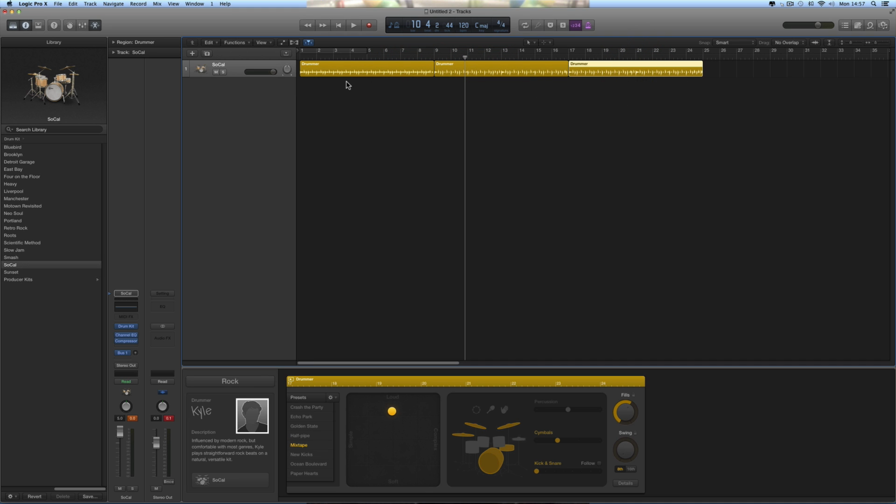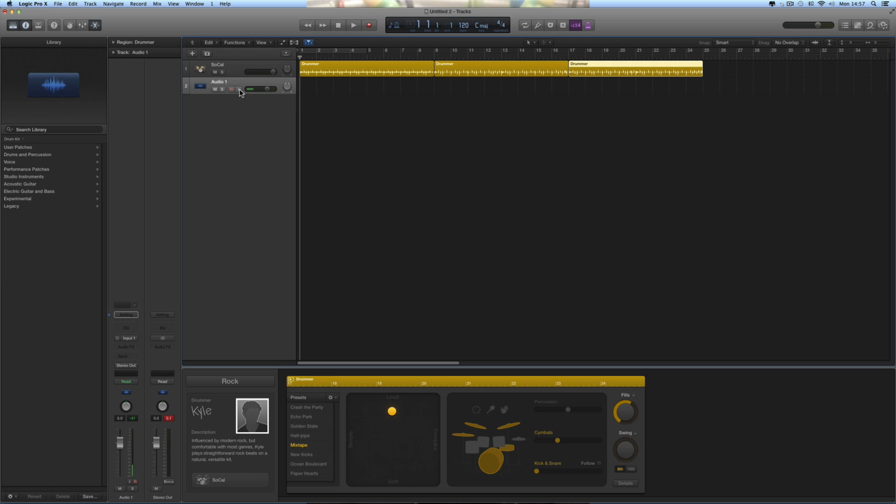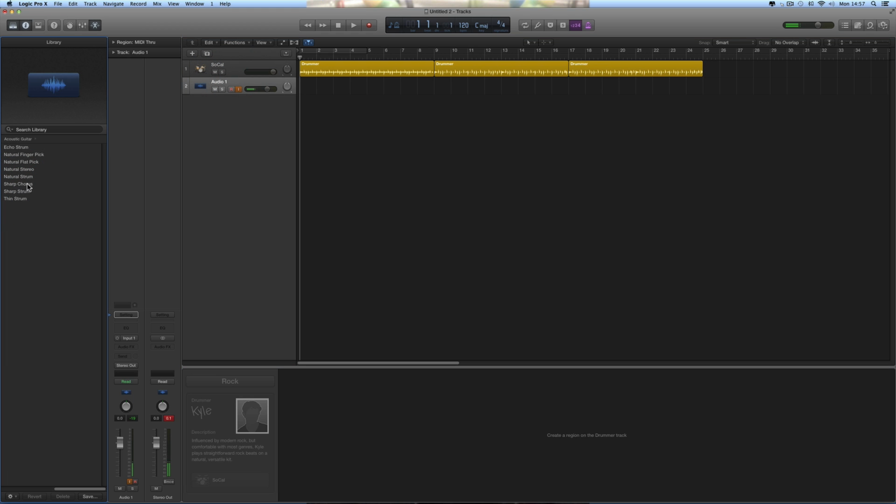Imagine this is the end of the song. I'm just going to put down a guitar and then we'll show different ways to end the song. So I'll make a new audio track, receiving on input 1, my mic input, monitoring on. 1 2 1 2. With this audio track selected, I'm going to choose an acoustic guitar preset, natural strum.